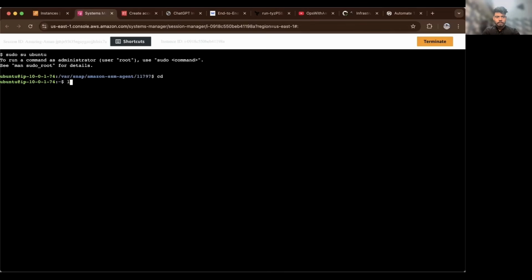So what I'll do, I'll just log in as a Ubuntu user, because this is Ubuntu machine. And you can see that we have the machine up and ready.